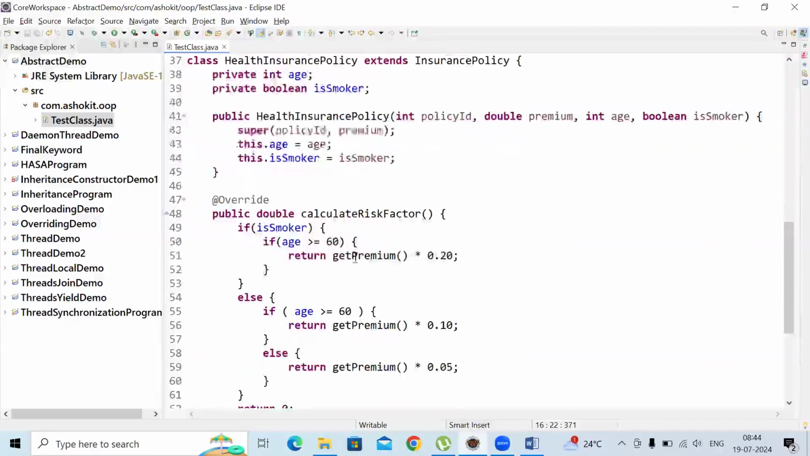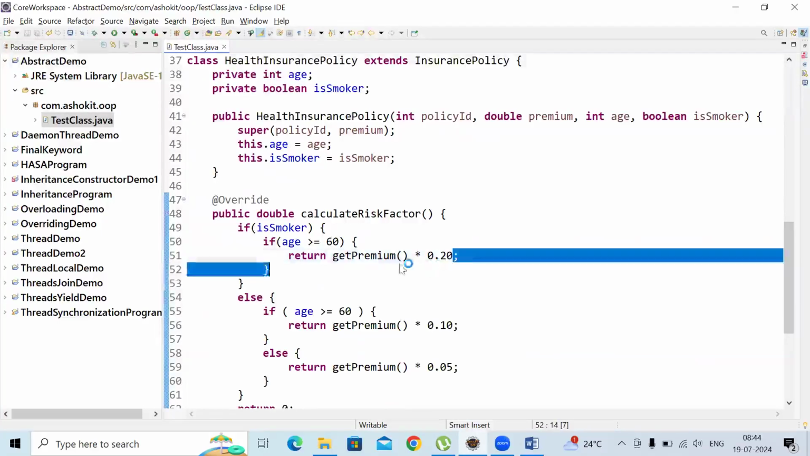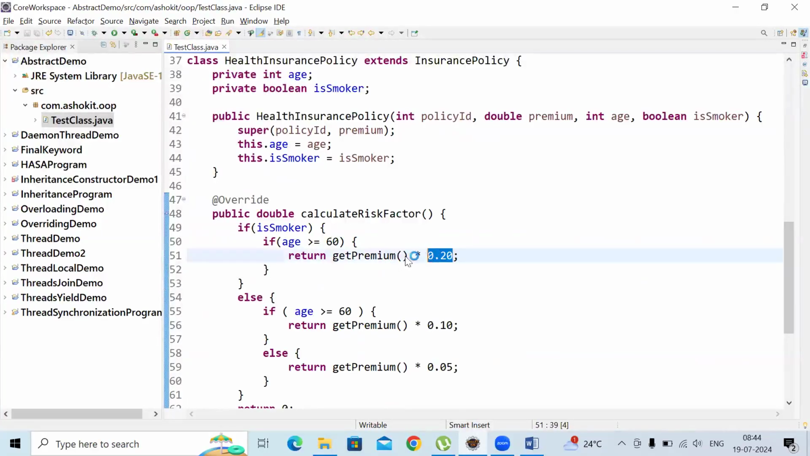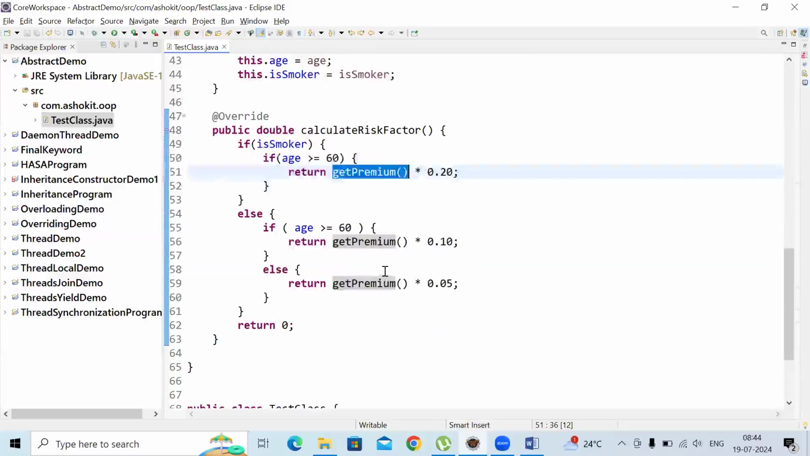Yes, sir. Okay. So the risk factor is calculated based on whether he is a smoker or not, and whether his age is more than 60 or not, meaning greater than or equal to 60. If he is a smoker and age is also 60 or more, then how much is the risk factor of the premium? 20% of the premium. How to get the premium value? The getter method is there, right? Get premium. Very good. If, for example, he's not a smoker, control goes to the else block. Am I clear with you?